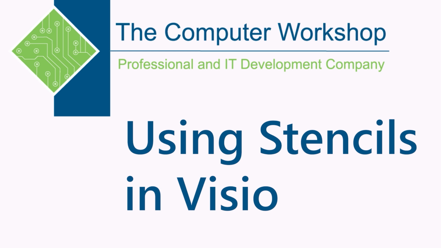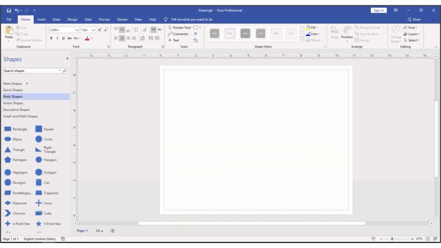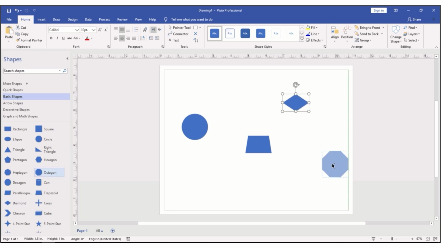In today's tutorial, I'm going to go over how you can use a stencil so that you can import a large group of customized shapes into many different files. To start with, I have a blank document open in Visio that I'm going to add some of the basic shapes to. So I have got the basic shape stencil, and I will literally just drag several objects on, things that I want to use many, many times.